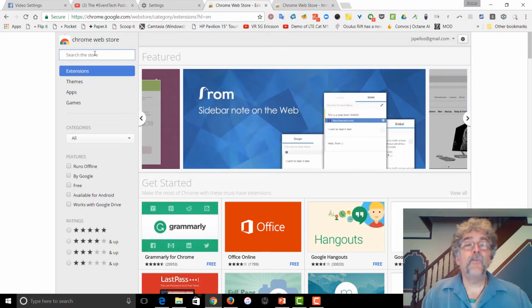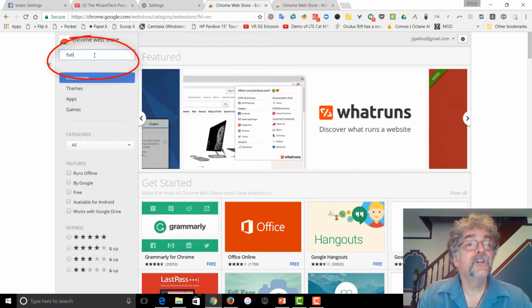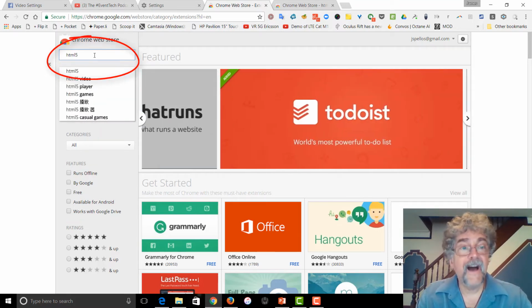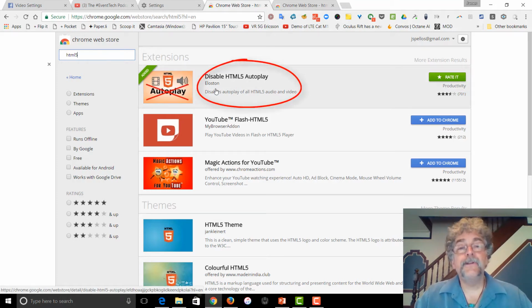Anyway, Chrome Web Store. Search the store. And in this case, we're going to look at Flash. Oops, we're not. We're going to look at HTML5 because that's what we want to stop. And there's lots of extensions there, but the one I'm going to focus on for you is called Disable HTML5 Autoplay.